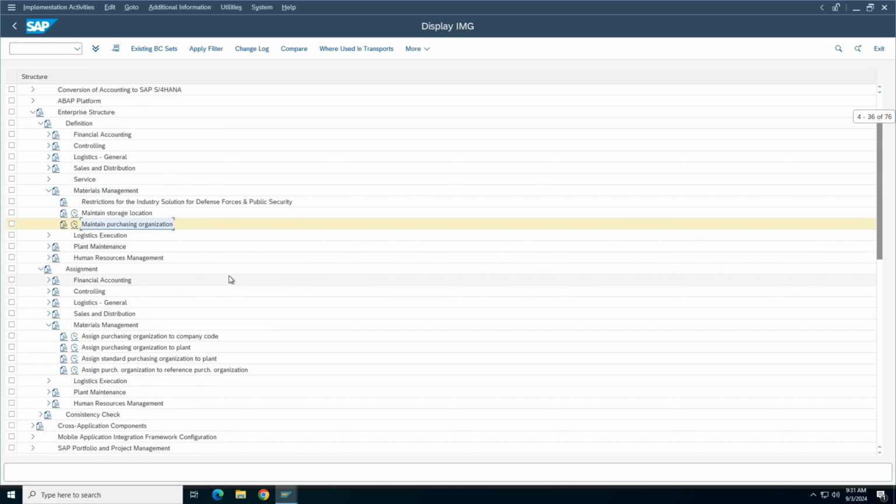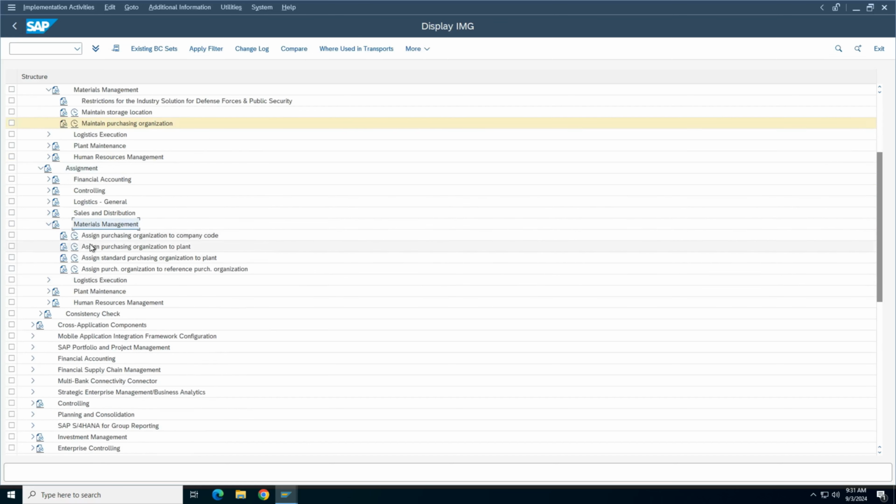So once we define the purchasing organization, we need to assign it to the company code and plants. Now go under the node assignment, material management, and here you can see the node assign purchasing organization to company code. Execute it.